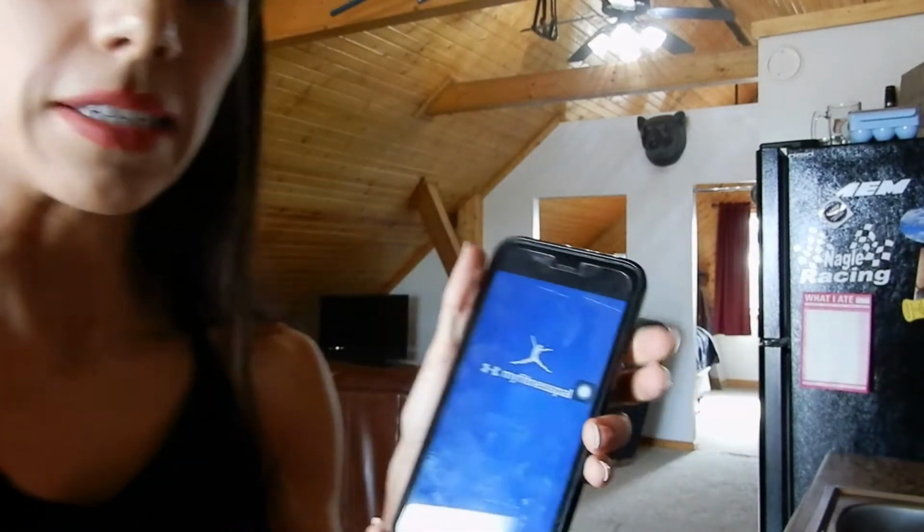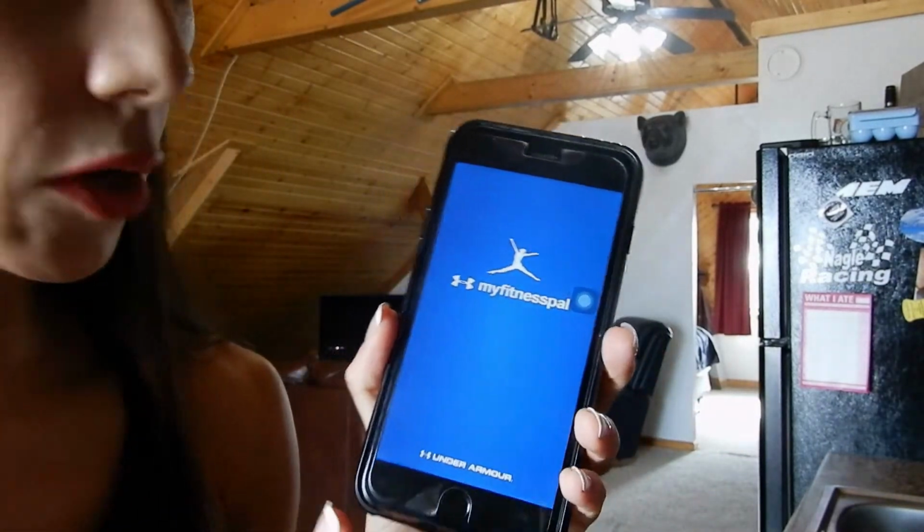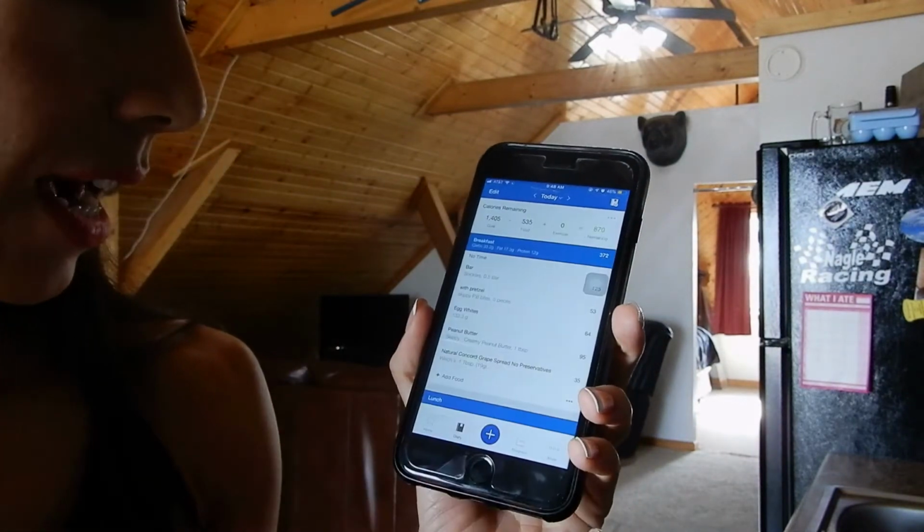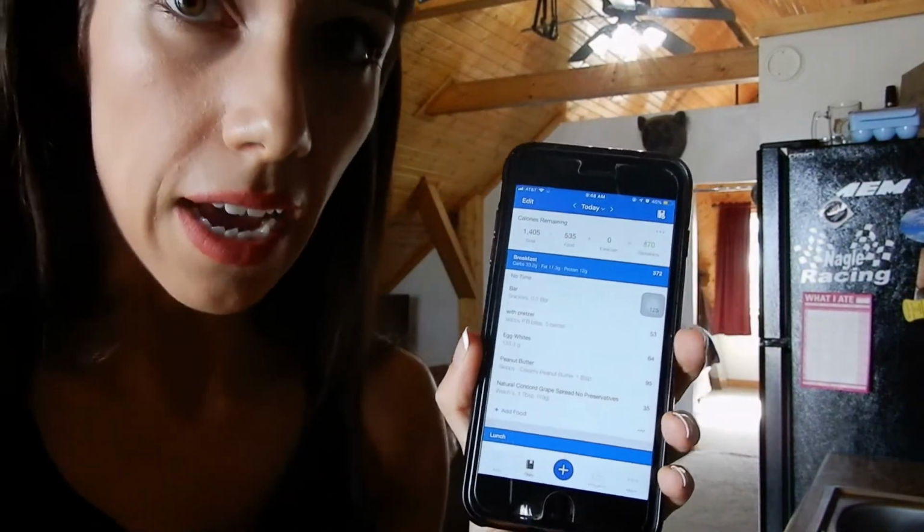And I can show you shortly how to do that. I'm going to open up MyFitnessPal, and hopefully you can see my screen here. I'm logging into MyFitnessPal. Give it a second to load. And I'm going to go to my diary for the day.